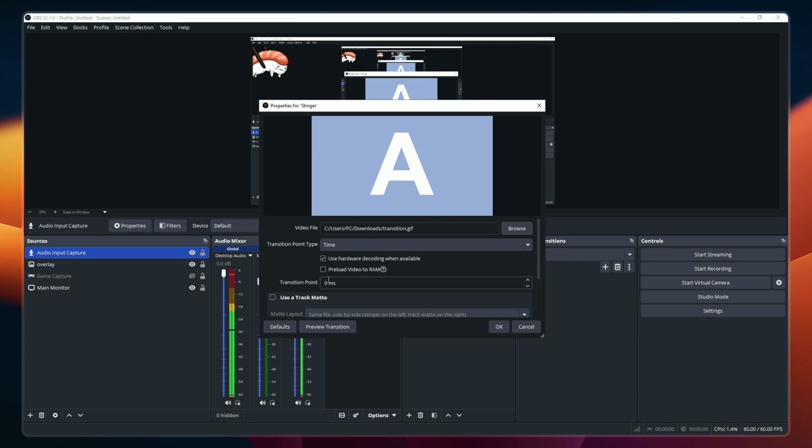Now you need to set the transition point, which determines when the scene change actually occurs during your stinger animation. Navigate to the transition point field. Right beside it, you'll see a text field. Click on it and type 1000 ms. This sets the timing to 1000 milliseconds or 1 second, which means your scene will switch exactly 1 second into your stinger animation. This timing is crucial because it ensures your scene change happens at the perfect moment during the animation, creating a smooth and professional-looking transition.